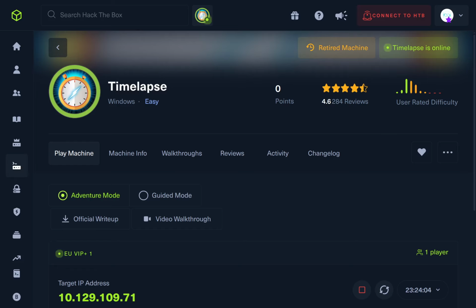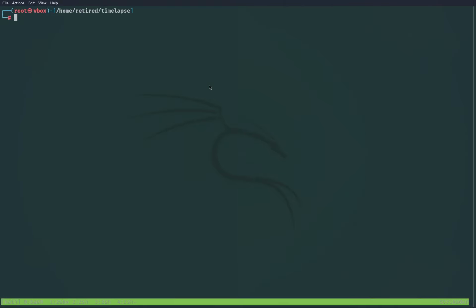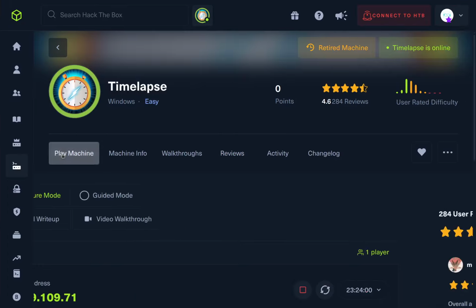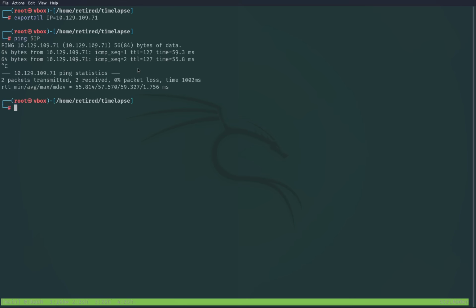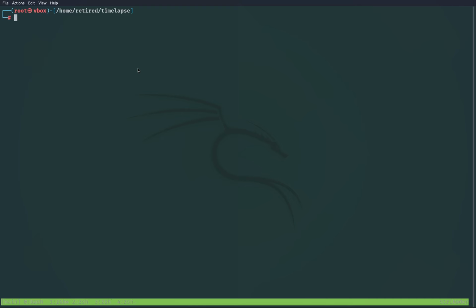So let's get started. First of all, let me get the IP and export that over here. Export the IP equal to this, and let me ping that. So I'm connected. I would like to start with Nmap, -sV for version detection, for version enumeration.